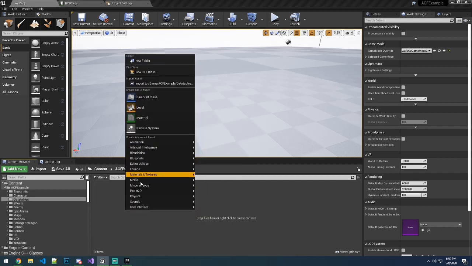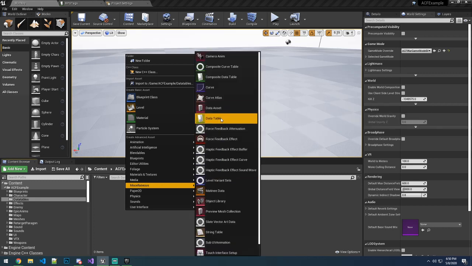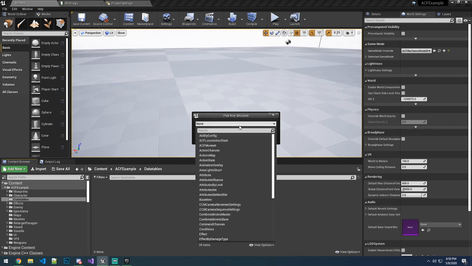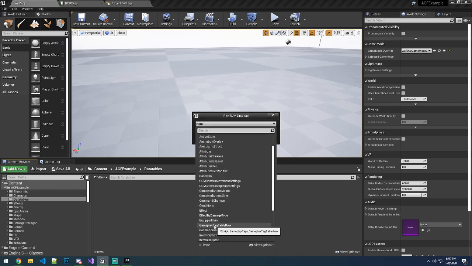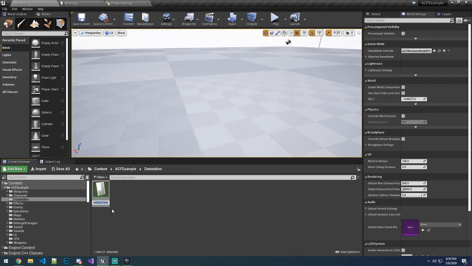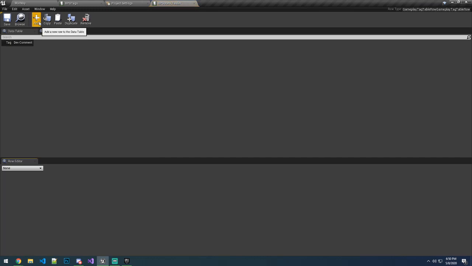And we're going to create a new asset, and we're going to call it a data table. We want to make this data table off of the gameplay tag table row. Now, that defines a structure, and we're going to call this RPG stats table because I don't know a good name to call it, so I'm being creative.